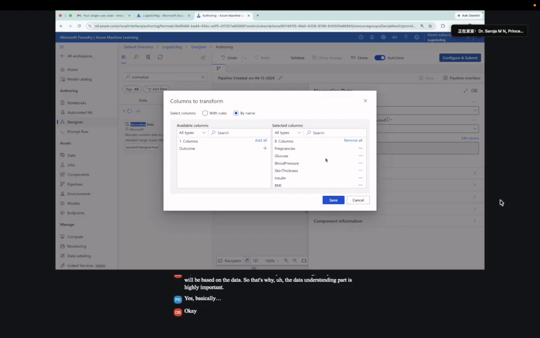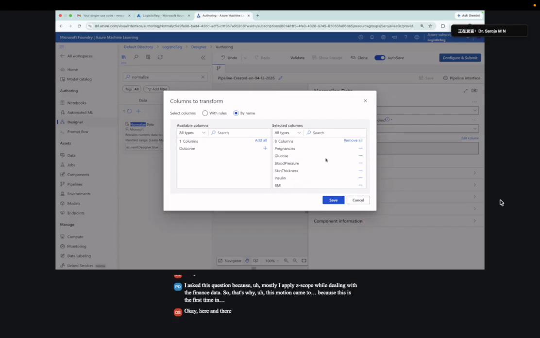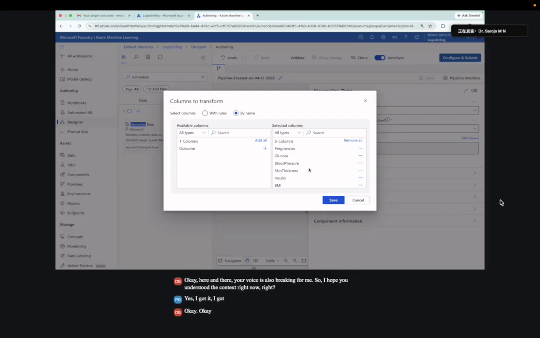Okay, yes. I asked this question because mostly I apply Z-score while dealing with the finance data. So that's why this question came to me, because this is the first time that I'm working with medical data. Okay, here and there, your voice is also breaking for me. So I hope you understood the context right now. Yes, right? I got it. I got it. Fine. Okay, so I hope everybody has selected the columns over here.